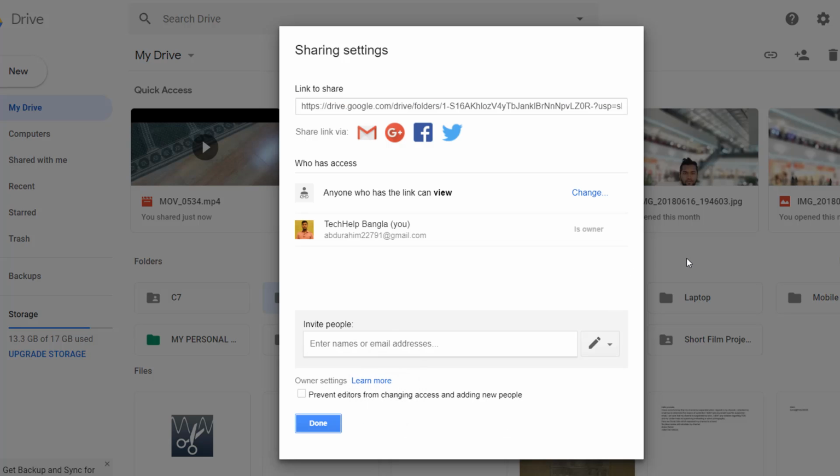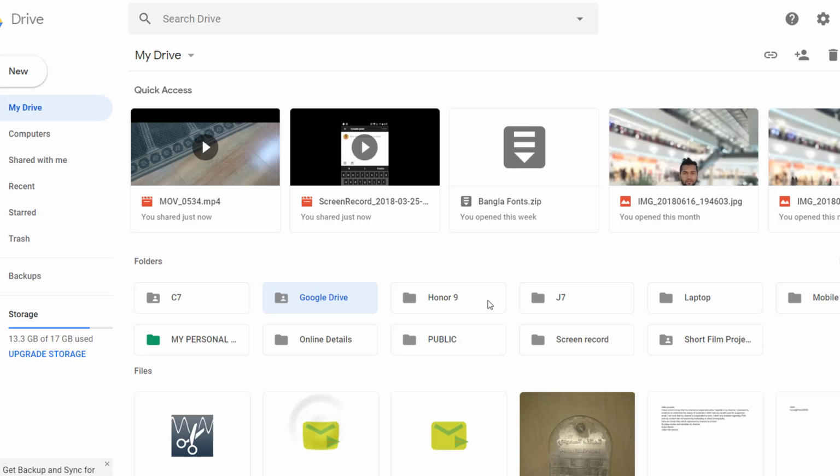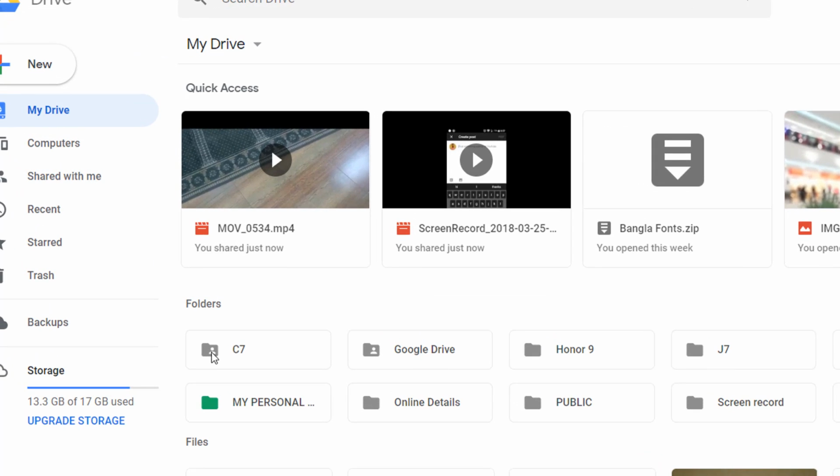And now, for example, if I click on done, here you will see many files or folders. Any folder or file that has this human icon means this file or folder was shared with friends or family. You can simply check it very easily.